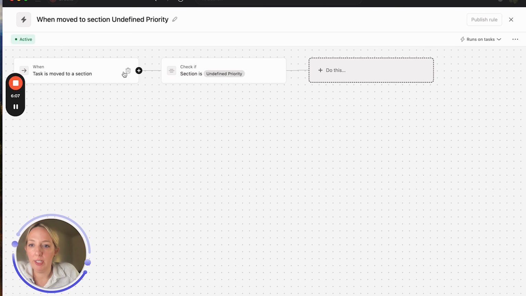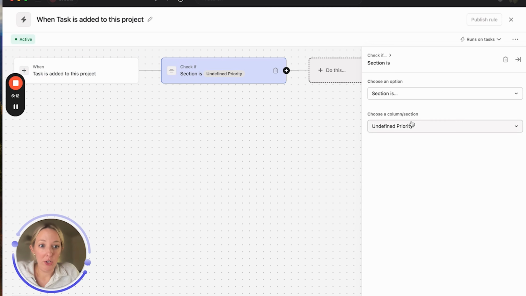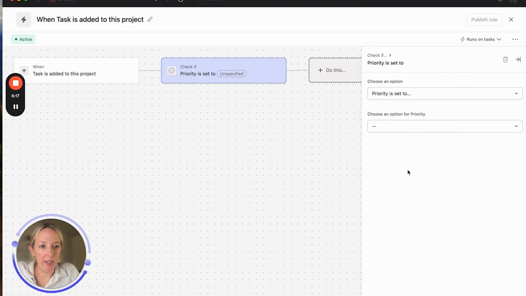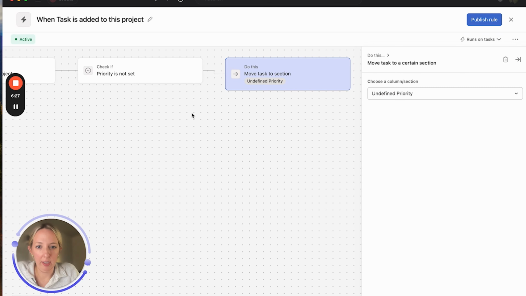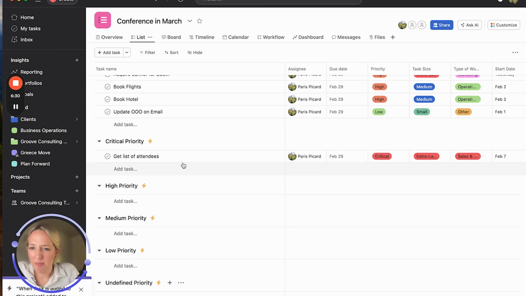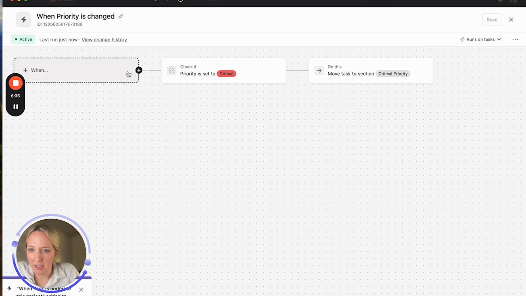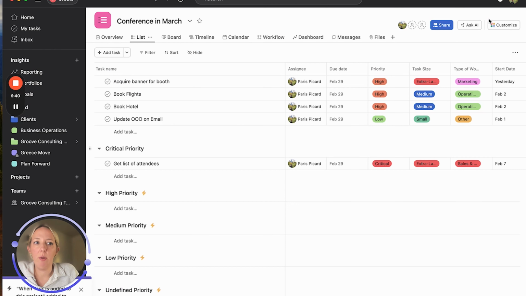So for this, we're going to say when a task is created, check if priority is not set. Okay. Then we will move to section undefined. All right. Also, now that I'm thinking about it more, I might edit this to say when a task is actually created, because otherwise it would only do it if it's changed.